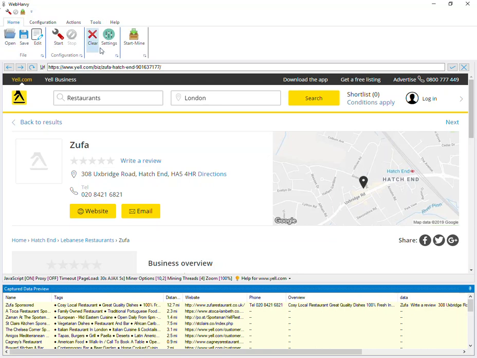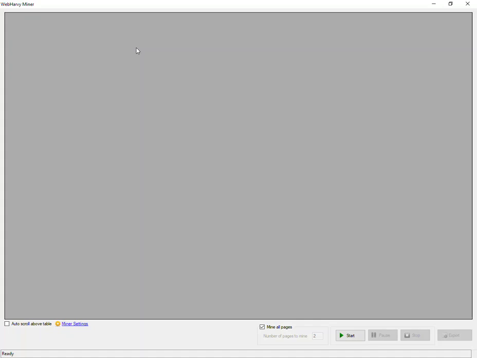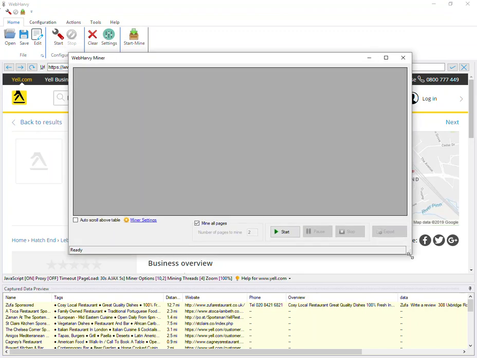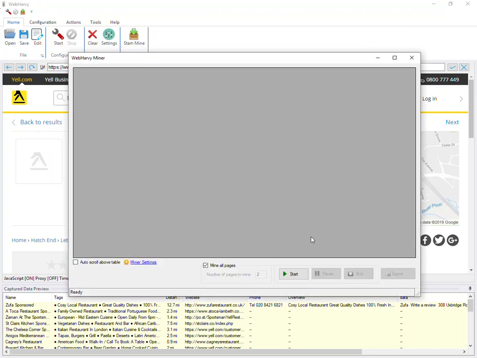To run the configuration, click on the Start Mine button. Clicking the Start Mine button will bring up the Miner window. In the Miner window, you can specify the number of pages which you need to mine, or just click on Mine All Pages option. To start mining, click on the Start button.